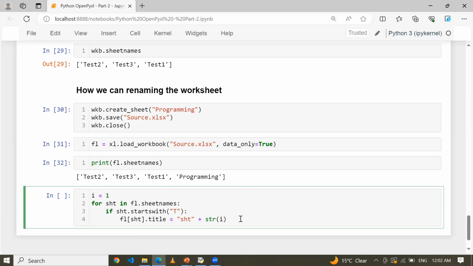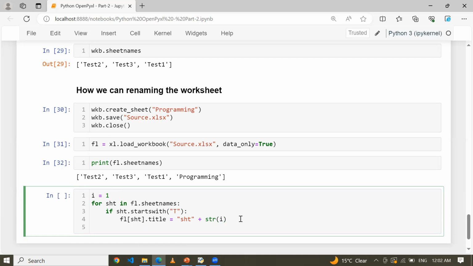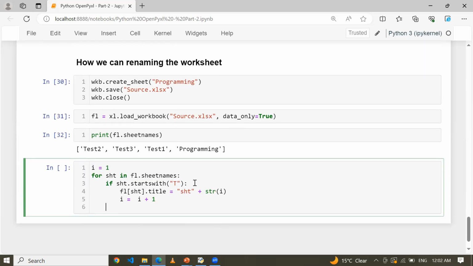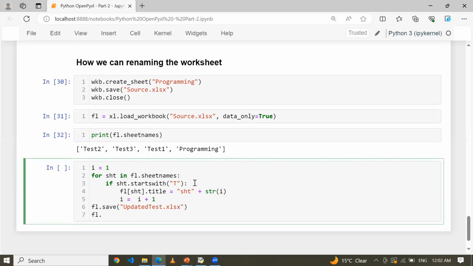Okay, because we can't create duplicate names. Your sheet name should be unique. So i equals i plus 1. So let's say test2, test1, and test3, I am going to rename them as sheet1, sheet2, and sheet3. Okay, and this programming will not change anymore. Now what I'm doing here, fl.save with a different name, updated_test.xlsx. Easy. Then I'm going to close this particular object.